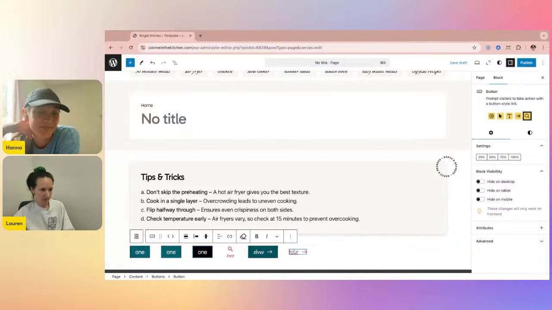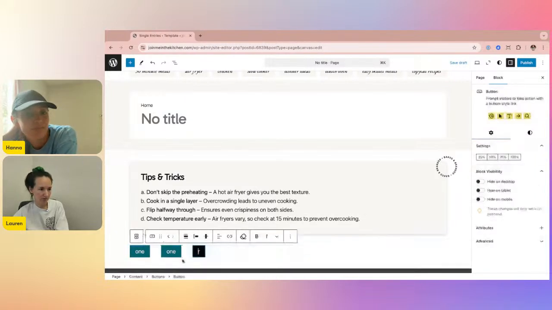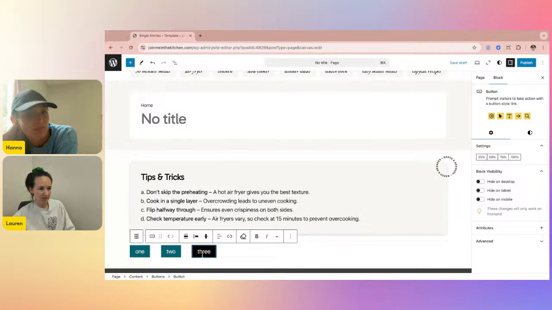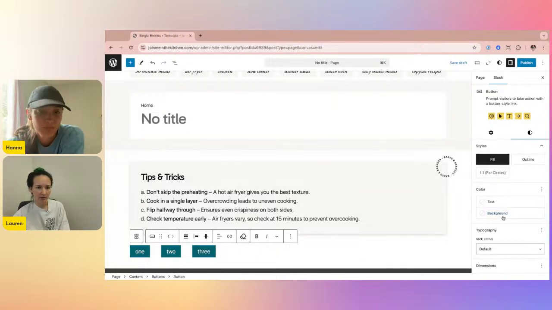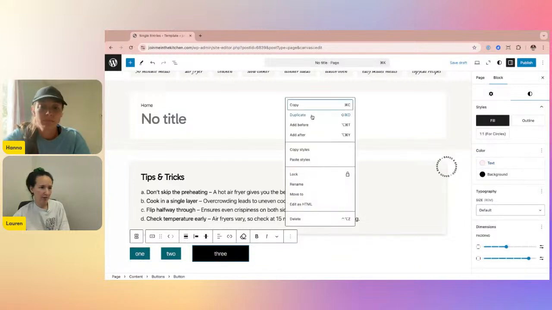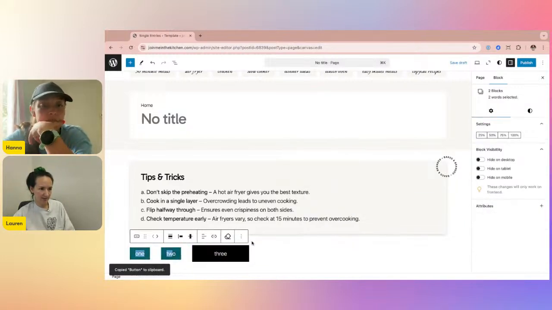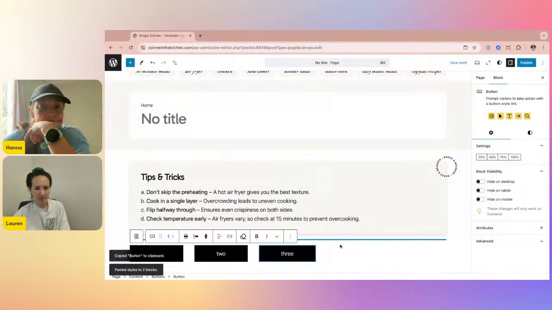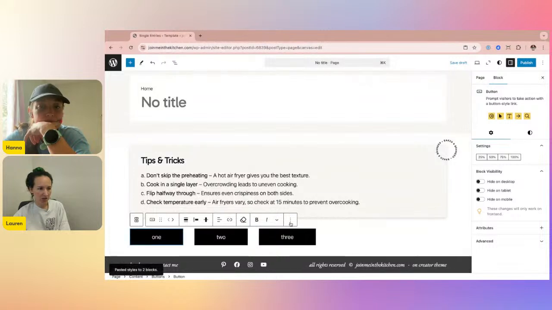Okay, let's delete all these extra ones. So we've got 1, 2, 3. What I love about buttons is if you just style one, and then I copy it, I can select the other buttons and I can paste them, and it's really reliable. So I love that.